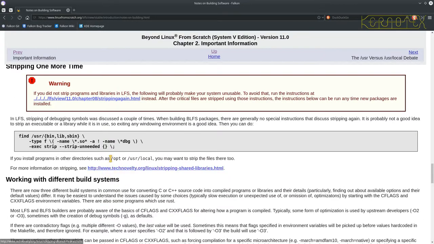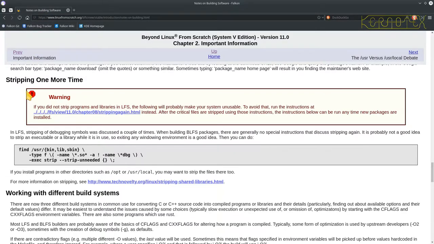And it says there, if you install programs with these other options, you might not strip the files there too. So what I'm going to do, you'll see me doing this a lot, is I'll keep this link up on a tab at this point to remind me at the end, hopefully, that I can run this once I've finished and strip everything, just to make the system a little bit smaller.